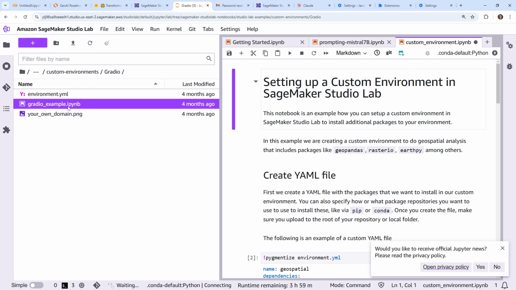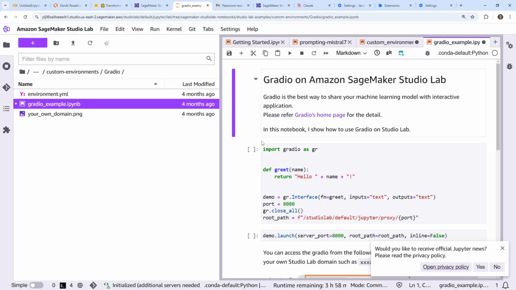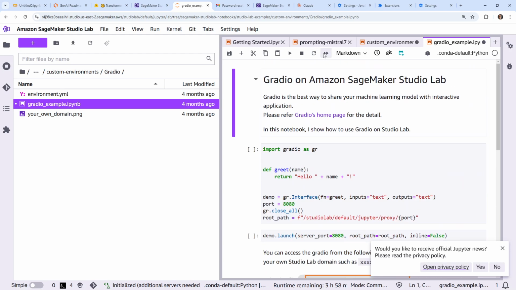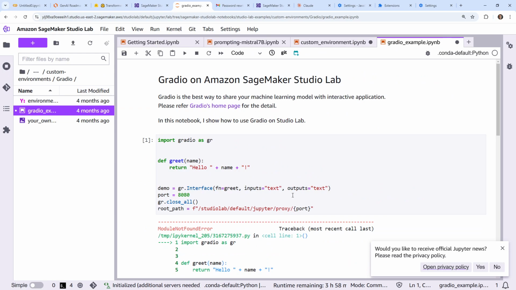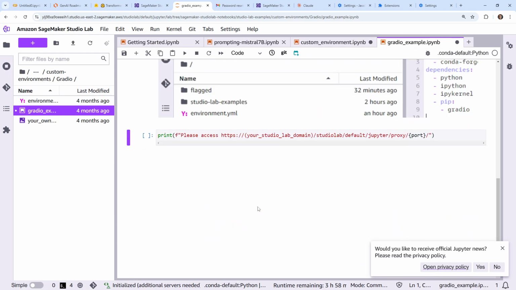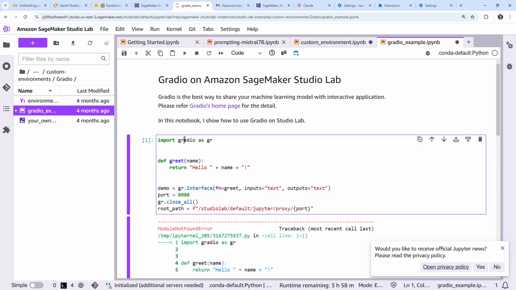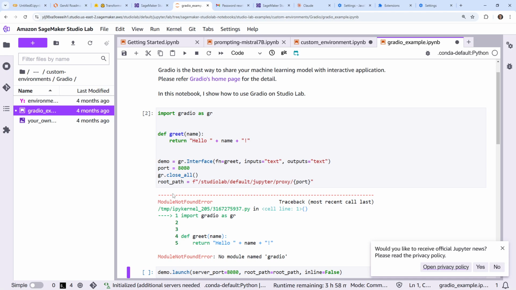So we'll go into Gradio as an example. We'll click into this one. And we'll select the default kernel here. It looks like there's one specifically for Mistral, which is cool. And so this one is setting up an interface to greet. So I'm going to go ahead and just run all here. Yeah, restart the kernel. But this is your standard Jupyter Notebook experience, right? Nothing super fancy here. So here it has one little problem. It says unknown module named Gradio. Why would it be unknown? You import it right there.